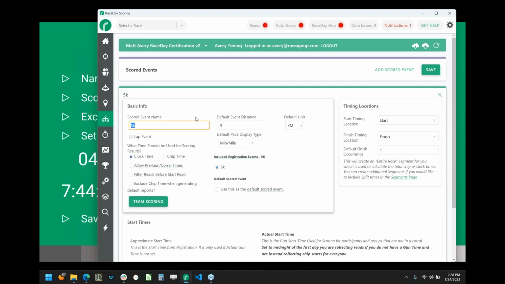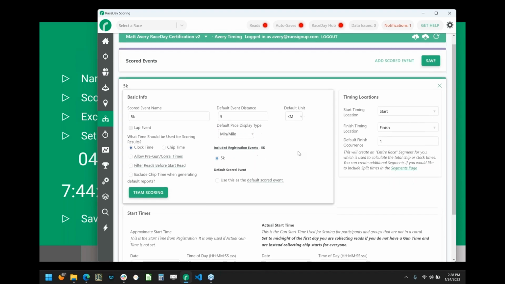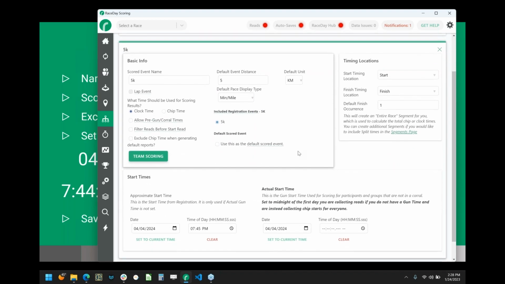It'll say it's called the 5K. It's perfect. It's set the default event distance to 5. The unit is kilometers, and the default pace display type is minutes per mile, which is what you would normally want. You can do any of these other ones if you need to for different types of events. For a 5K, that's exactly what I want to see.